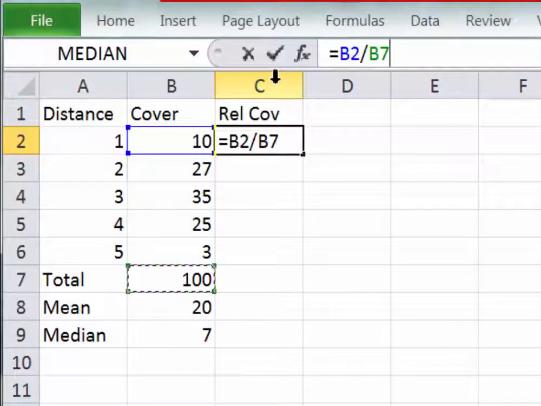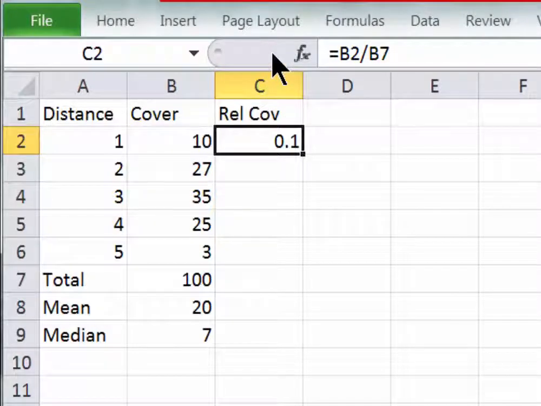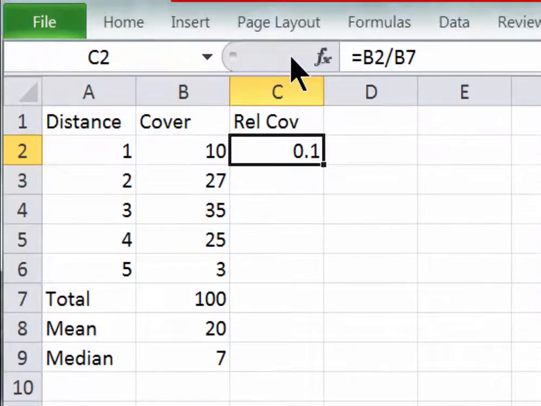And then we hit that little check mark up here in the function bar, and we find out that the total cover is 1/10 of all the cover in the 5 quadrats, which makes sense. It's 10 out of 100 or 0.1.